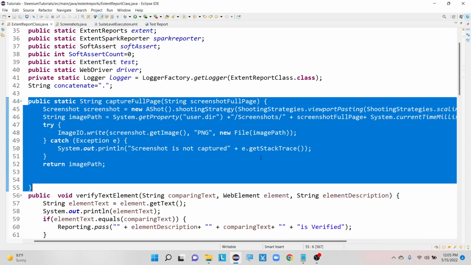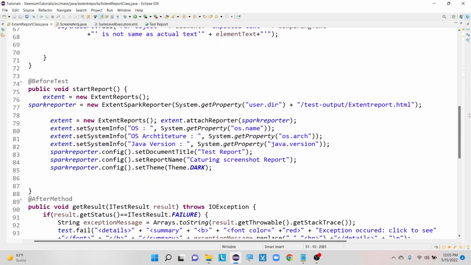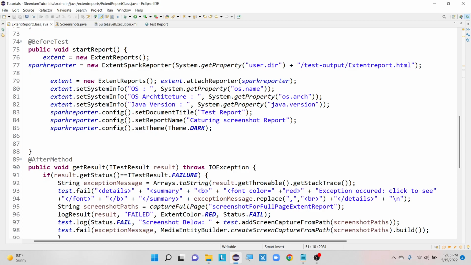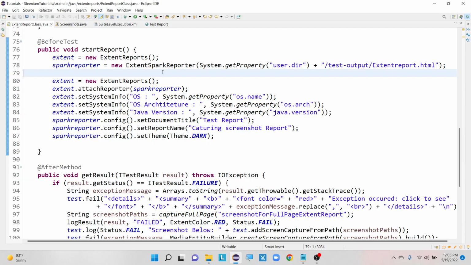After that I'm going to write some code for Extent Reports generation. Here you can see I'm using the Extent Spark Reporter. I'm going to store the report inside my test output folder, on the same local directory. The Extent report file name is extentReport.html.